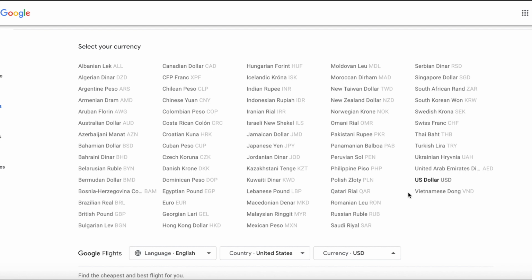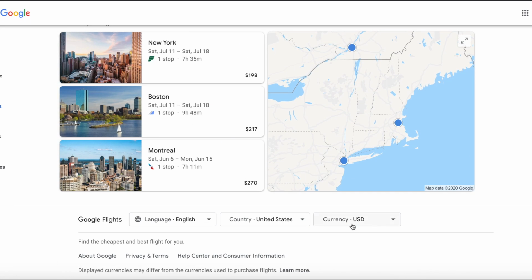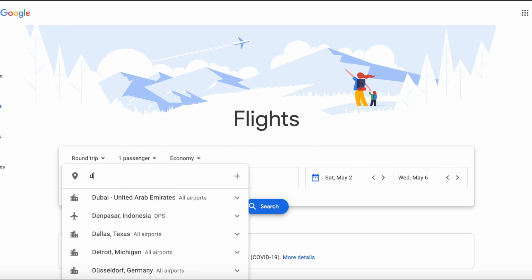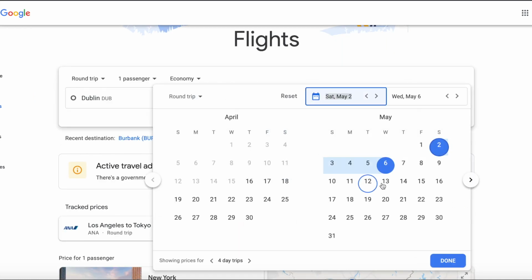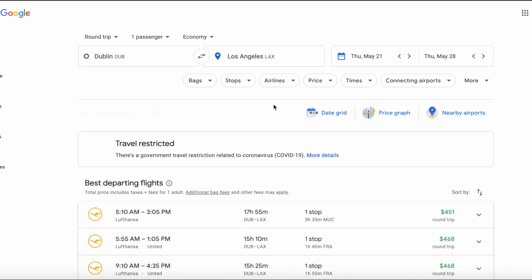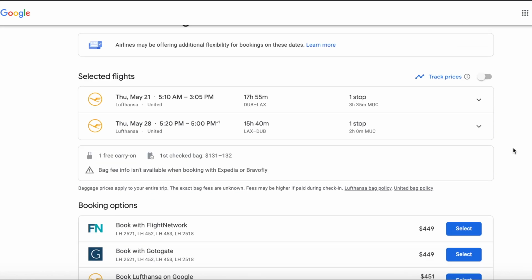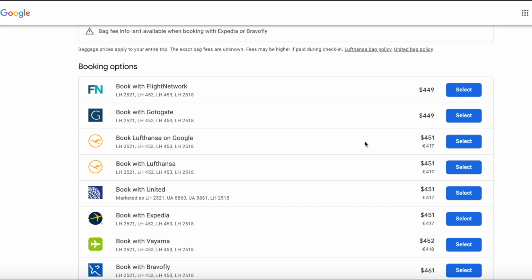You can select out of dozens of different currencies here for your display currency. Now, what I want to show you here is that the display currency does not necessarily change the currency that you'll be booking in. So if we take an example flight from Dublin to Los Angeles, we can just select some random dates. We'll do May 21st through 28th, like in a previous episode. And now that this is loaded, we'll just take the first example here, this Lufthansa flight connecting in Munich in both directions.